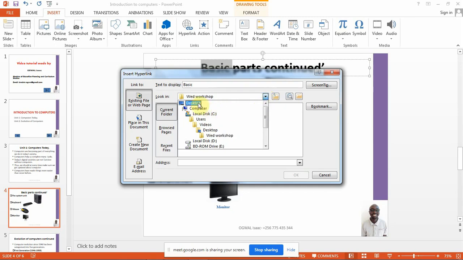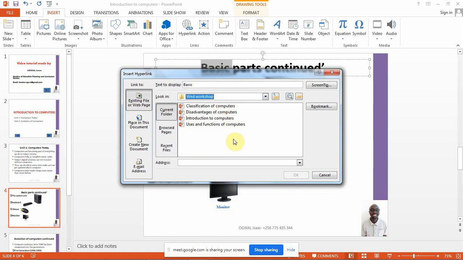If the file is somewhere on desktop, you will go to desktop. If it is on computer, you will go and check in your local disk. If it is on the local disk D, you go to local disk D. If you stored them in a different folder, you will just select that particular folder. There are other options, as we can see from there. So it is now up to you to make the selection. Like for me, it is on Word Workshop. I click on it and you will have access to that file.